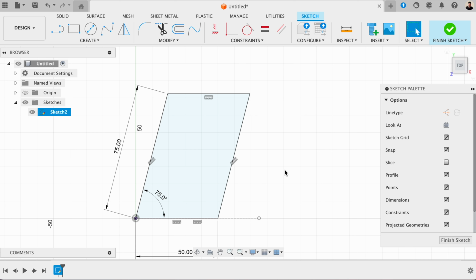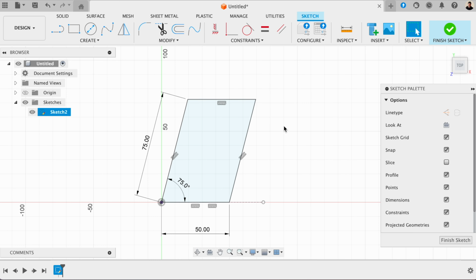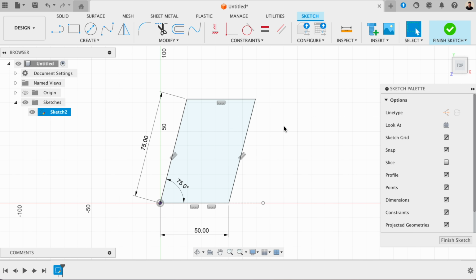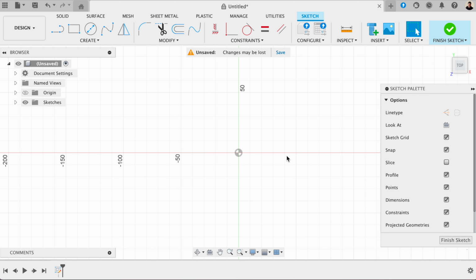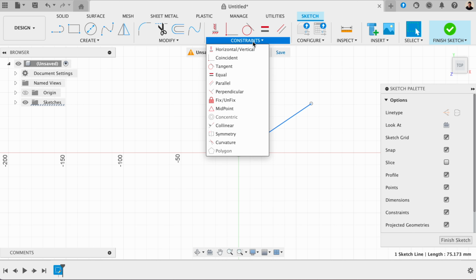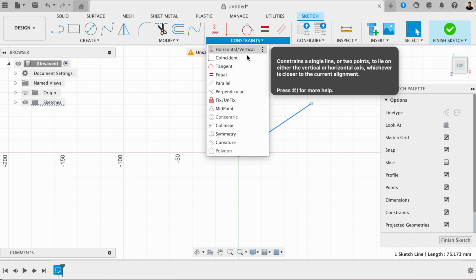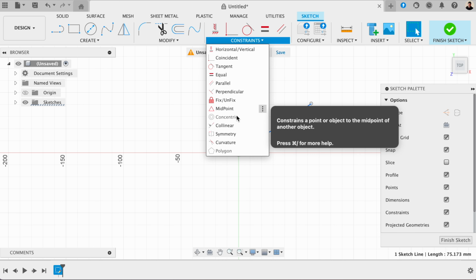Something else to mention is that sometimes it's not practical to fully constrain every single element of every sketch. It is best practice, but it's not definitively wrong if a model's not fully constrained. Also, something that's useful: if I draw a line, for example, like this, and then I come over here and click on the constraint, I can see which constraints I can use and also which ones I can't, because they will be blanked out in grey.